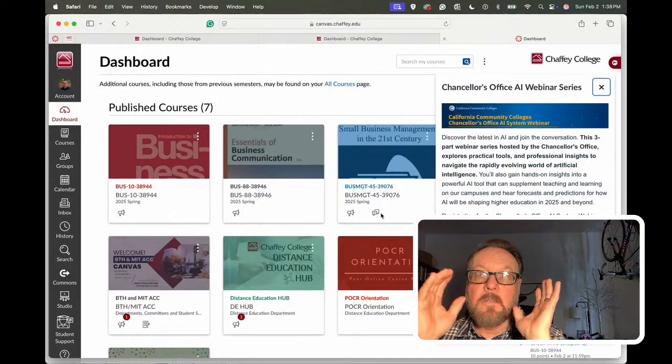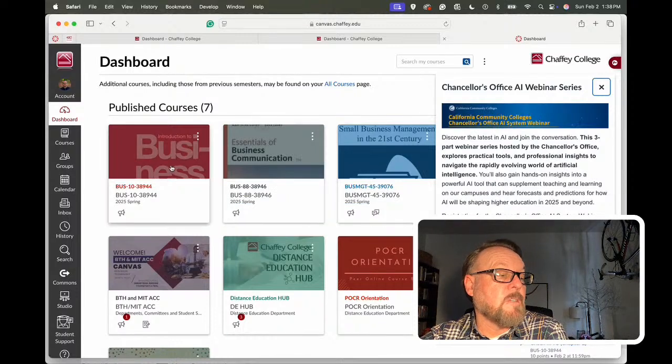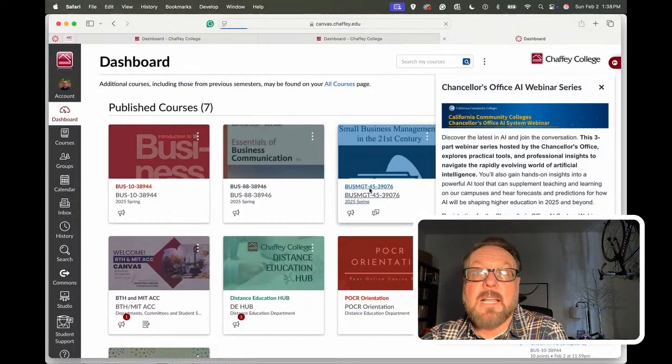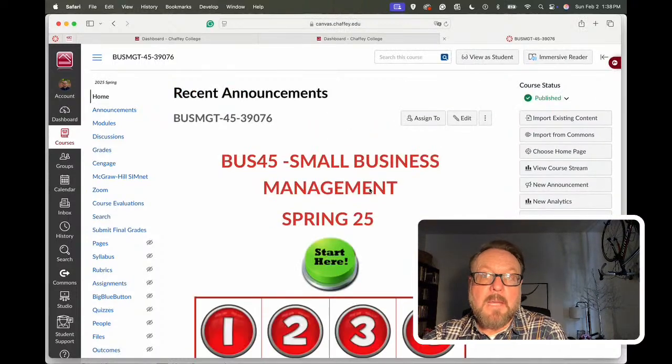Now, your dashboard will show all of the folders for all of the classes that you're taking that are either online or have an online component. In this case, I have 3 classes this session at Chaffey. And here's our class, Business Management 45. So go ahead and select that class, and that's going to bring you into our course homepage.